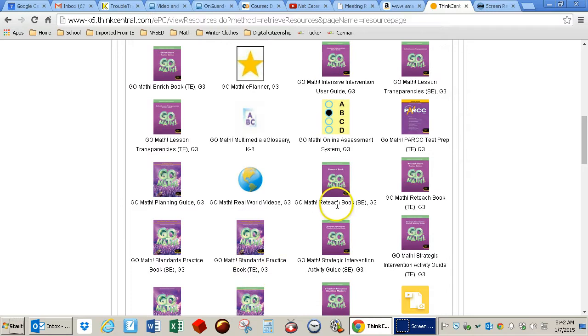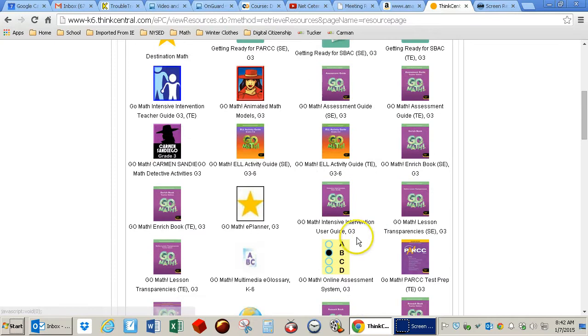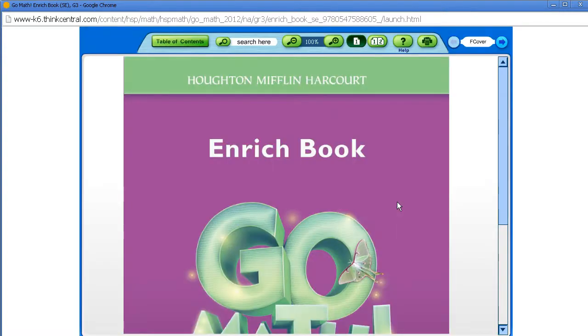The Reteach book would be more remedial. Here's your Student Edition and Teacher Edition. The Enrich book is right here, Student Edition, Teacher Edition, and this would be the Assessment Guide, Student and Teacher Edition. So if I want to go into the Enrichment book, Student Edition, I would click on this. Okay, so this is the online version of the hardcover book.